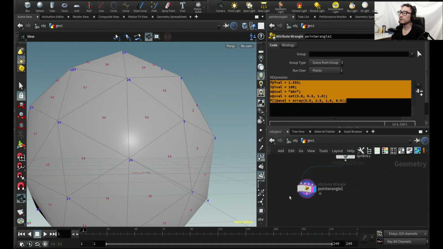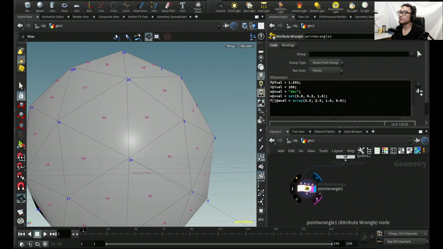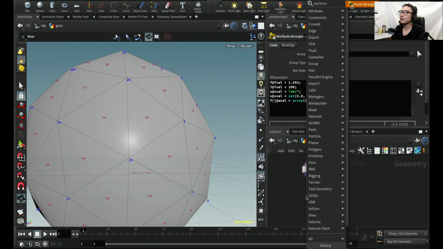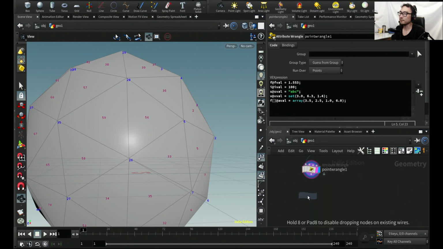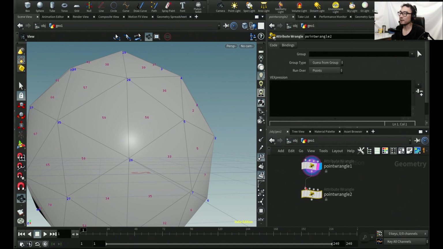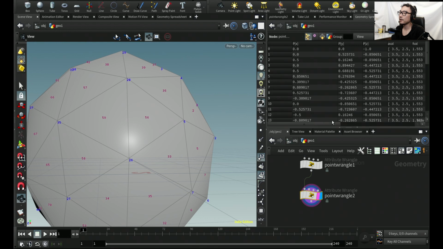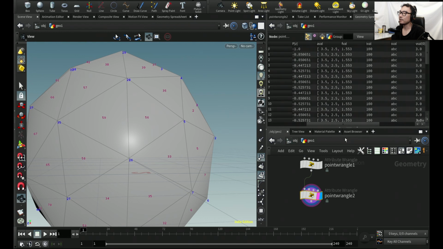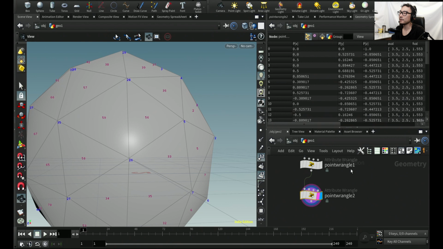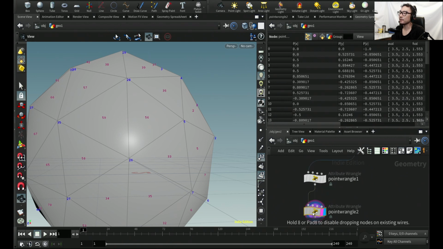In order to retrieve the attribute that you have just set for a point, let's try this out by creating another wrangle, a point wrangle. Then connect this to the first input of this point wrangle. And let's check the geometry spreadsheet first and go to the point tab. And you can see that all the attributes that have been stored right here have been transferred to the new node as well.